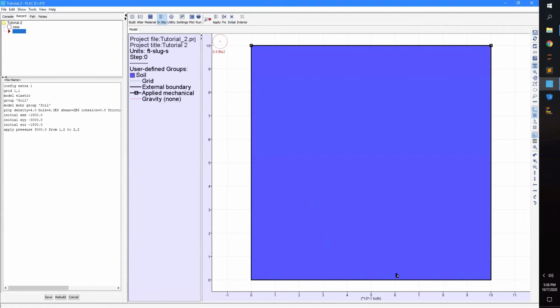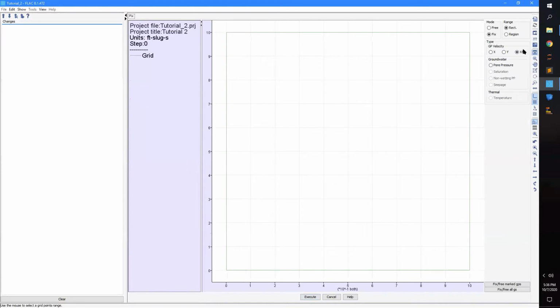Good. So next up, we would like the model not to move in the X or Y direction at the bottom, and then we would like it to be able to move freely vertically at the top, but not horizontally. So if we go to fix X, Y, that's going to be fine on this. So this will give us both. And then what we would like is no movement in the horizontal direction at the top. Good, and then execute.